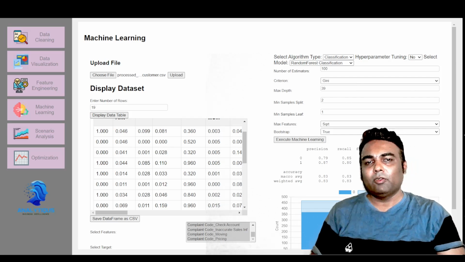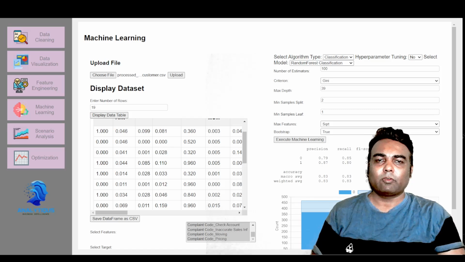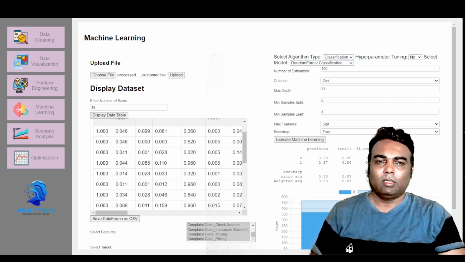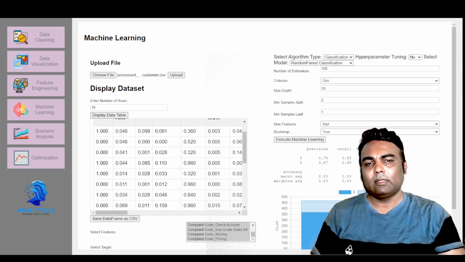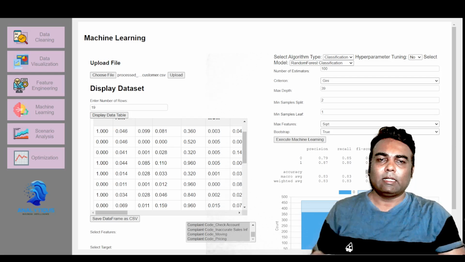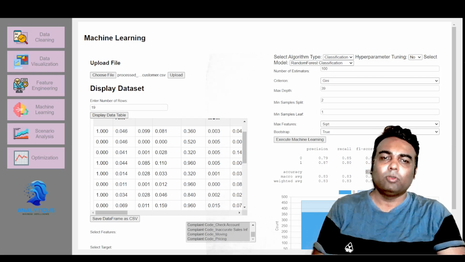In another video we will talk about various other transformations like principal component transformation, removal of multicollinearity, feature importance, feature engineering, feature transformation, and various other transformations that we want to do for machine learning.